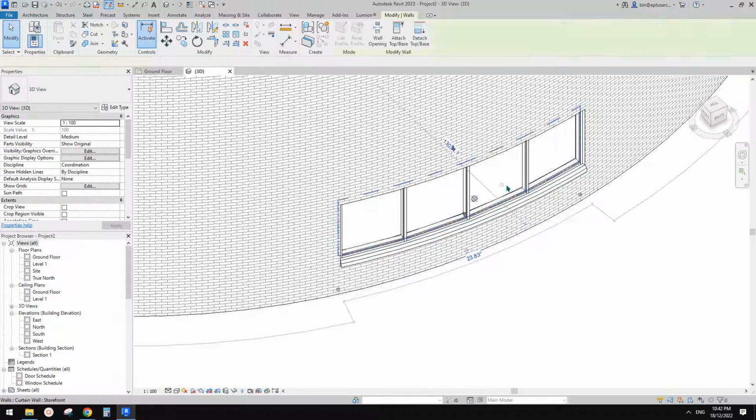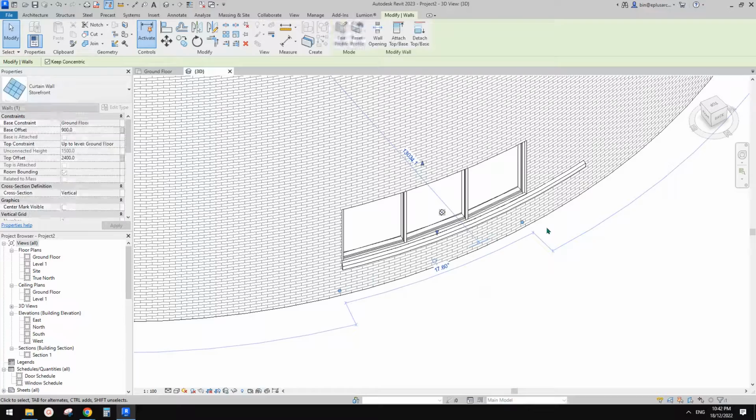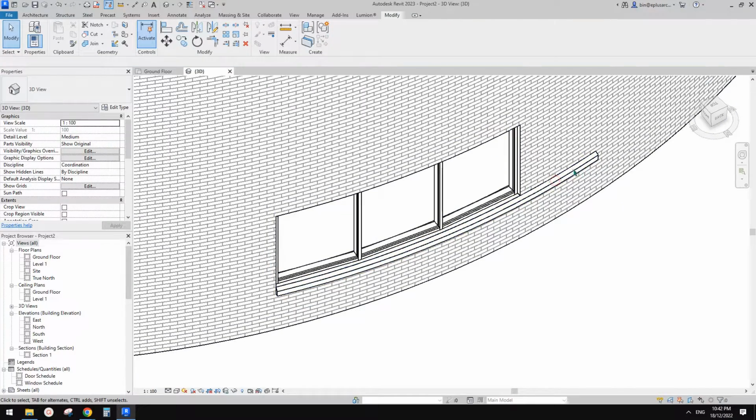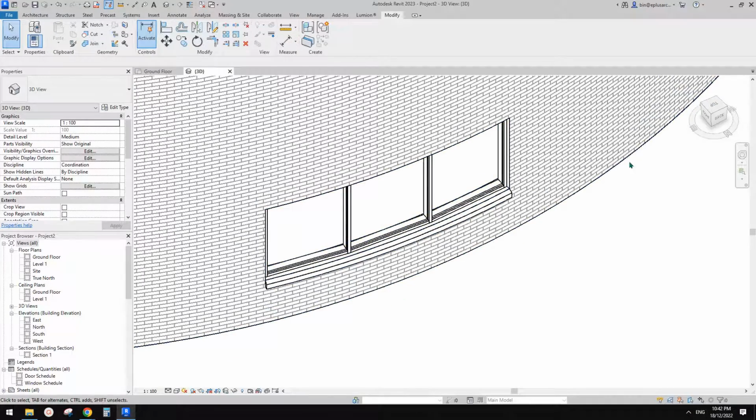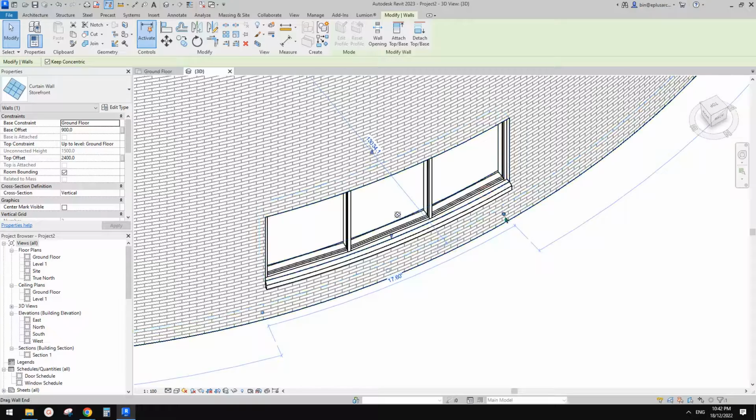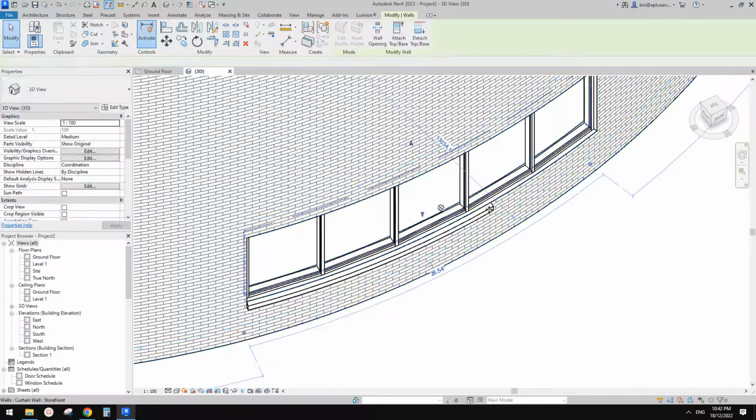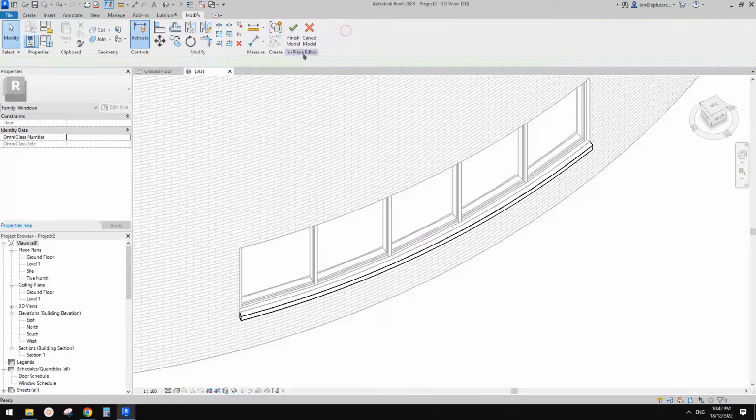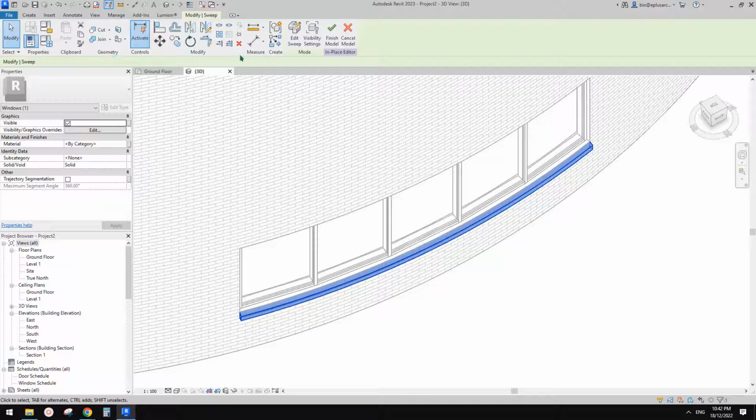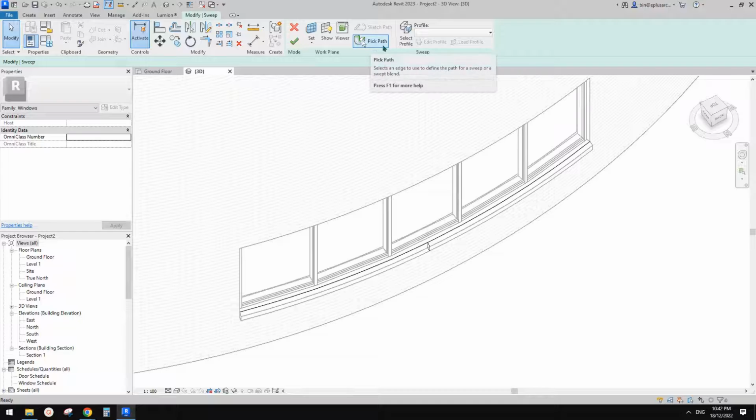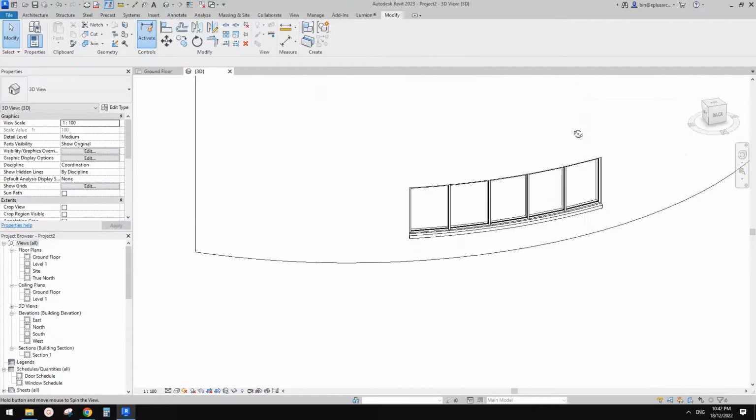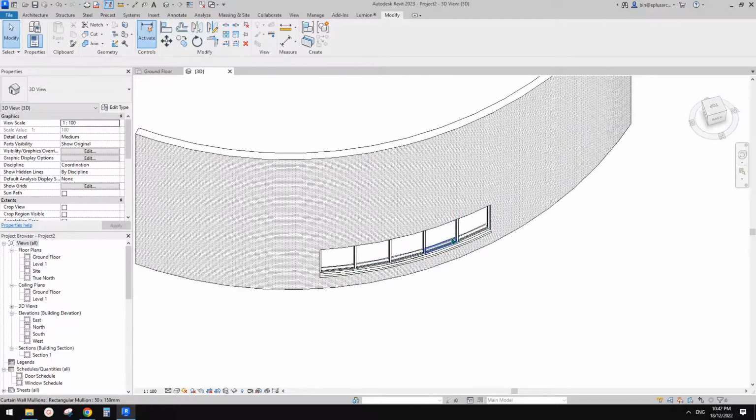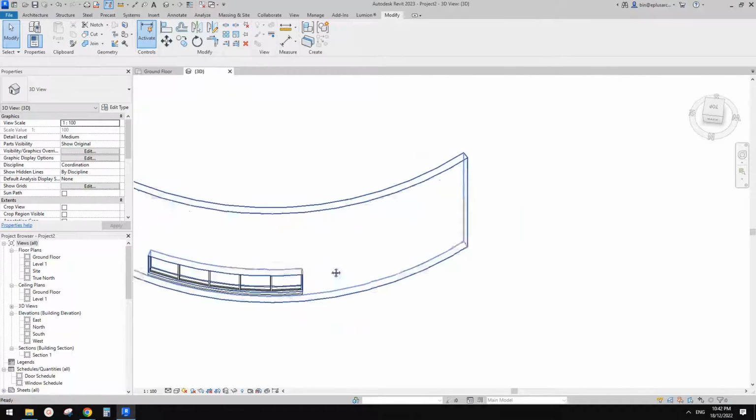So now if you change the window, for example reduce the size, it looks like it won't automatically update, but that's fine. Once you edit and finish, that's it. Not fully automatic, but because we use pick path, so edit sweep, it will update once we edit this family. Okay, so that's the first method. Just model in place, very easy.